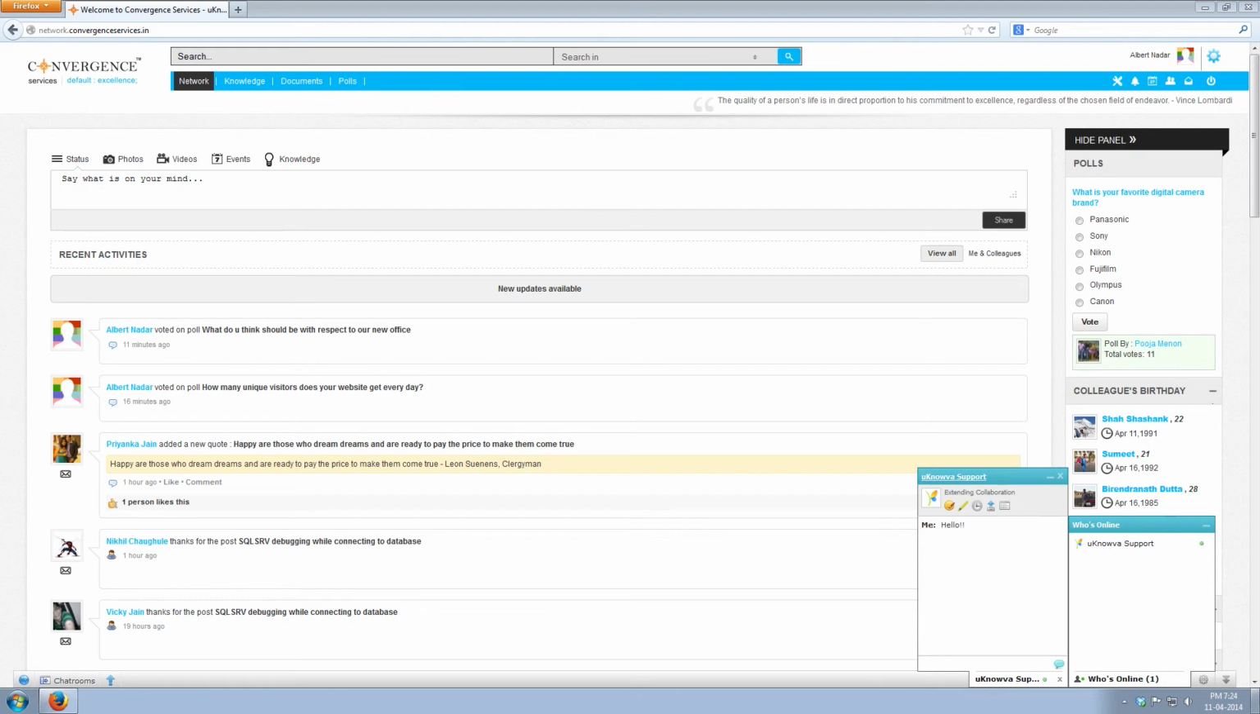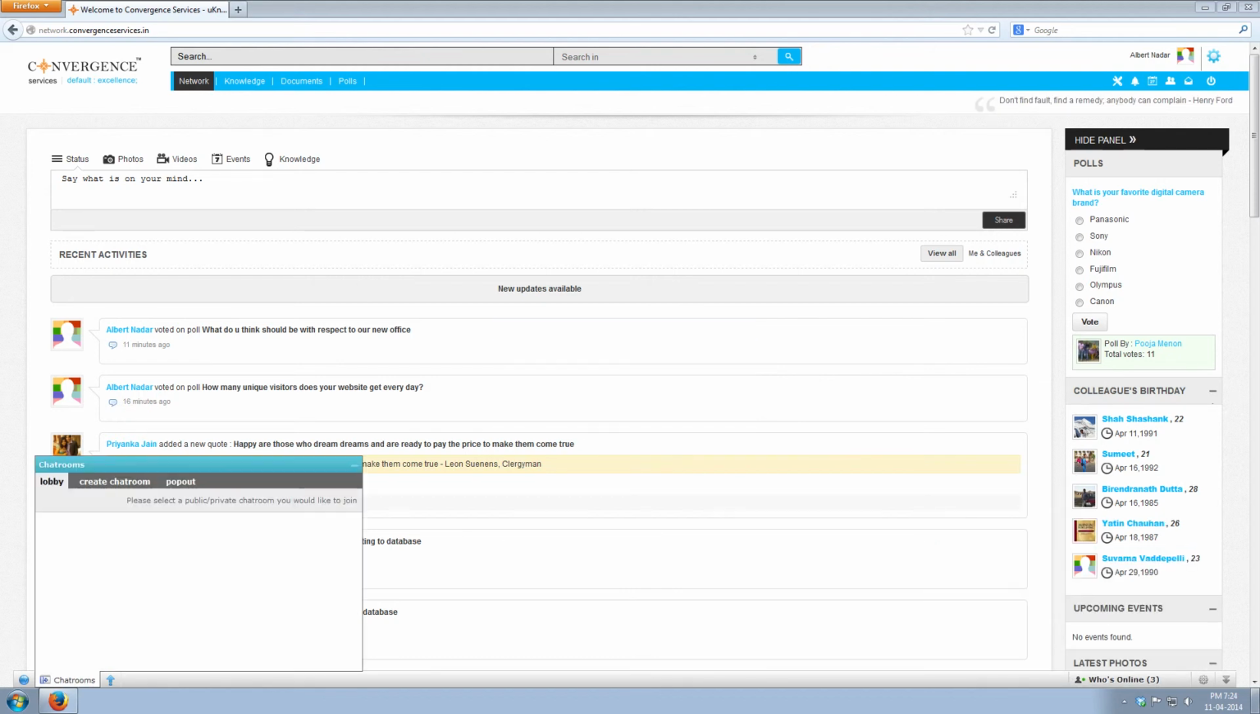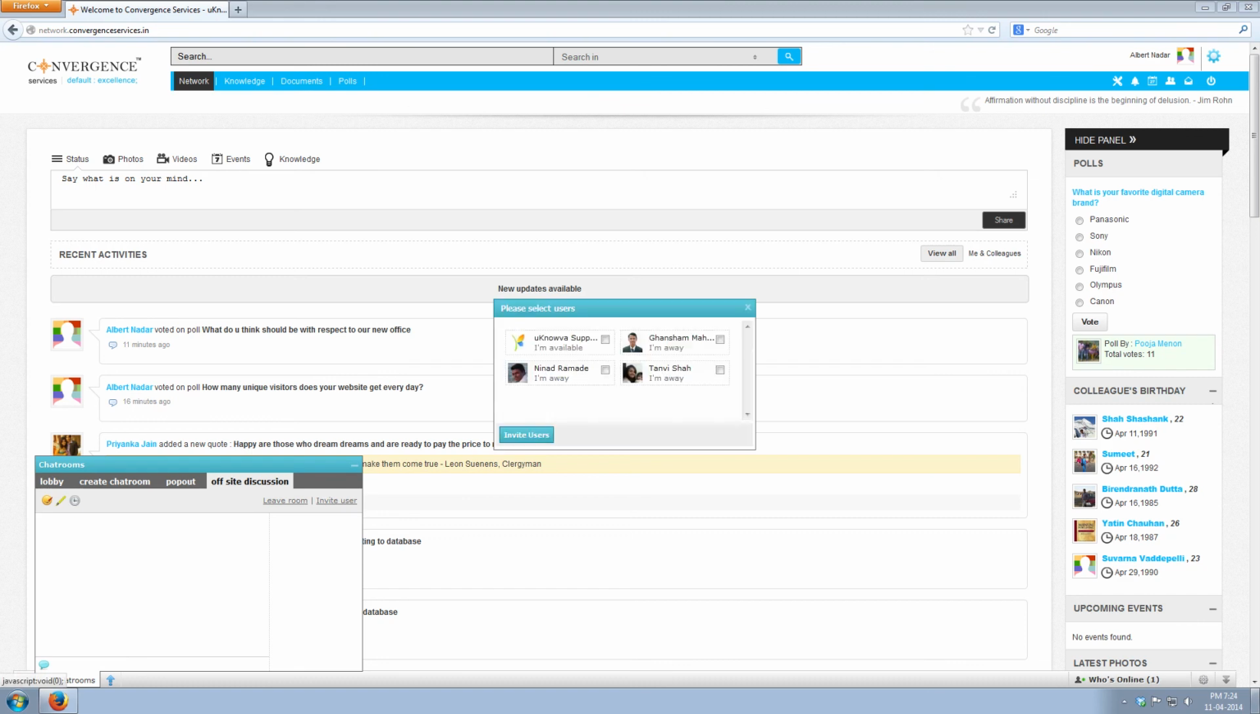You can make your chat interesting by adding emoticons and can also send files to the correspondent. If you have to share something with multiple members, click Chat Rooms. Under Create Chat Room, enter the name of your chat room and select the type of room you want to create. Click Create Room. Once the room is created, you can invite other members to join the chat.